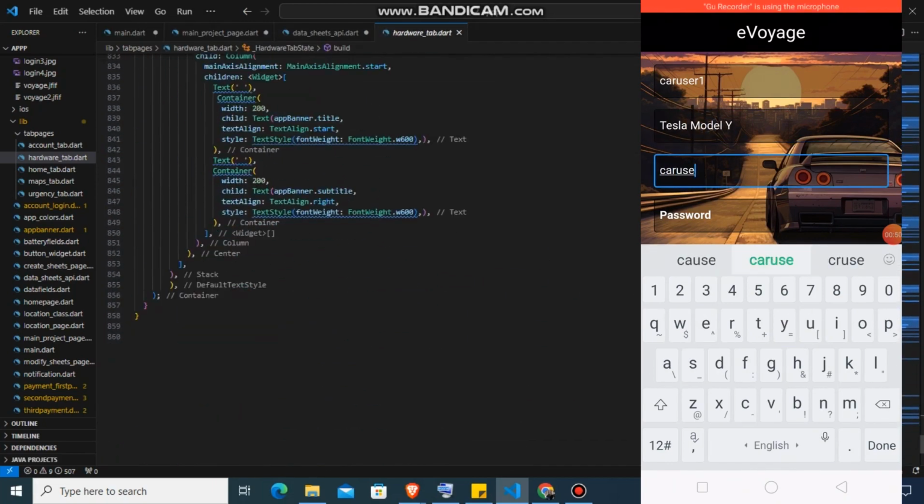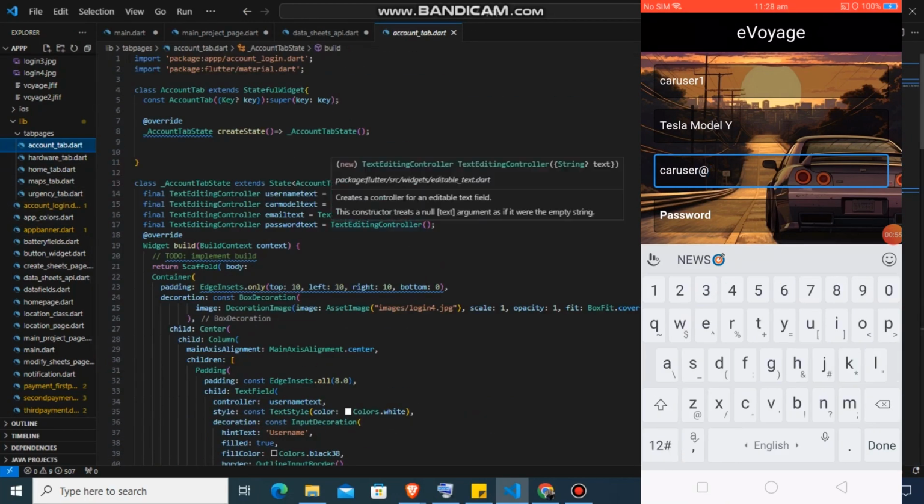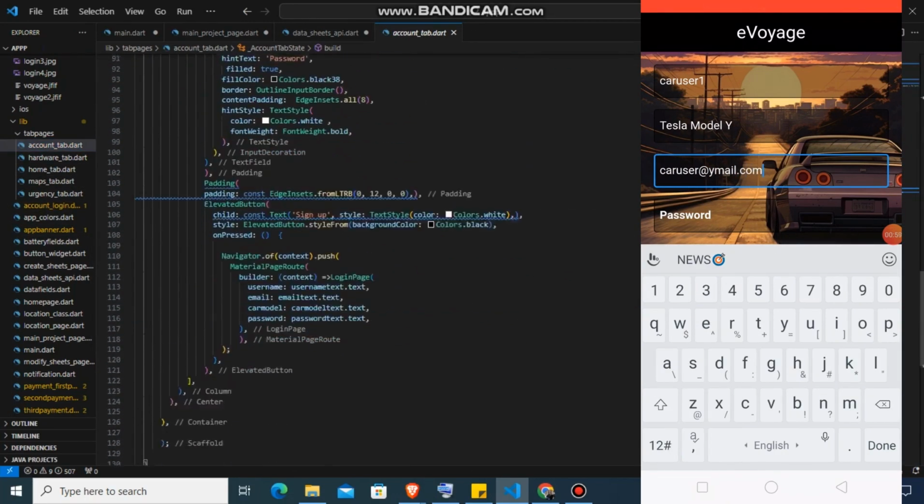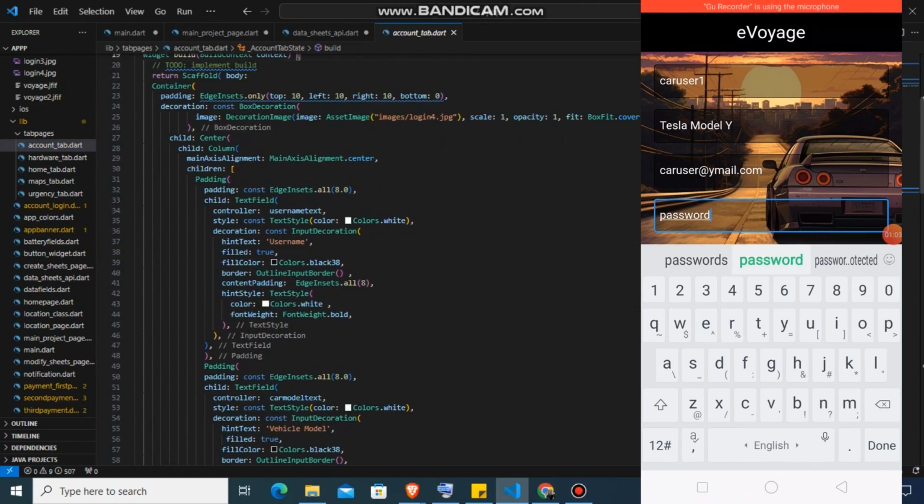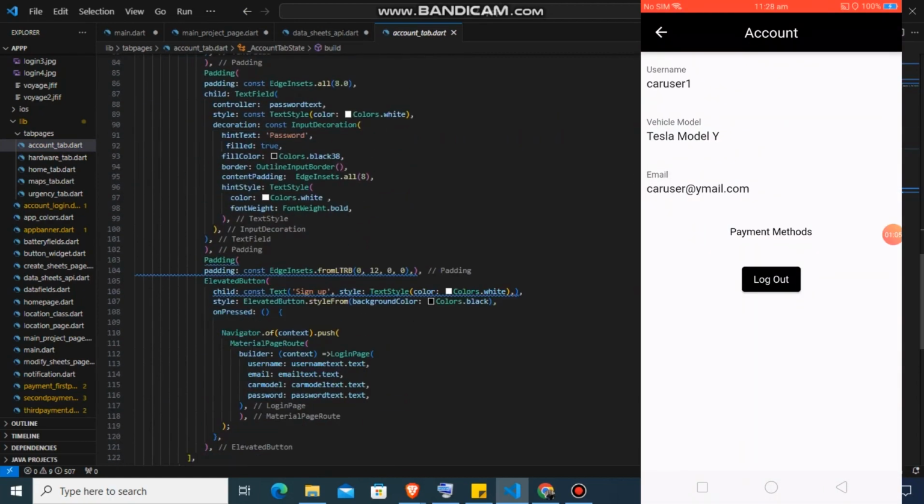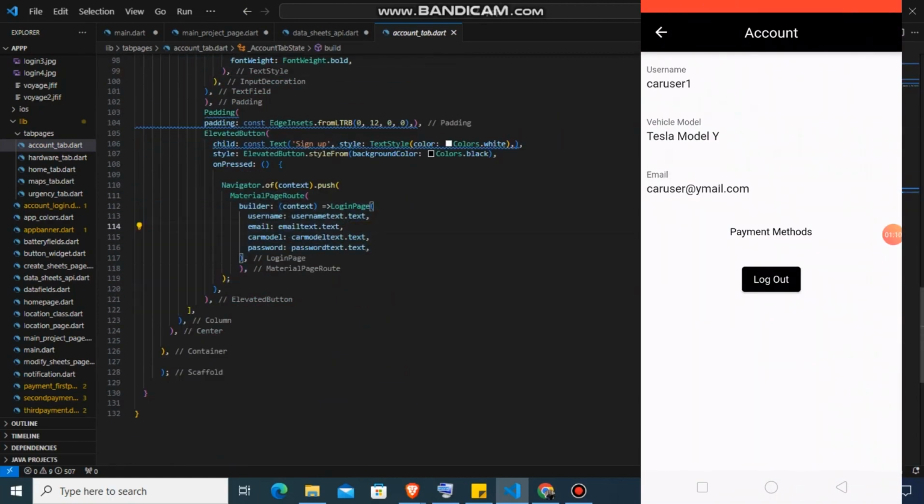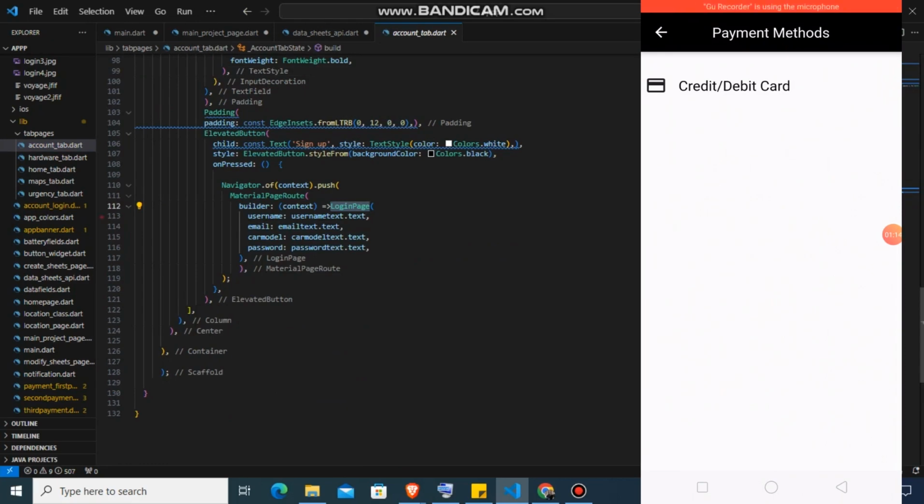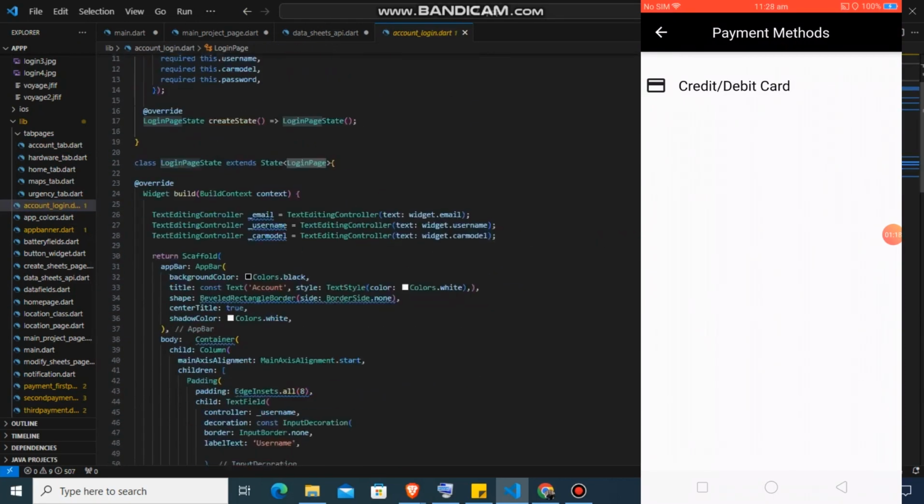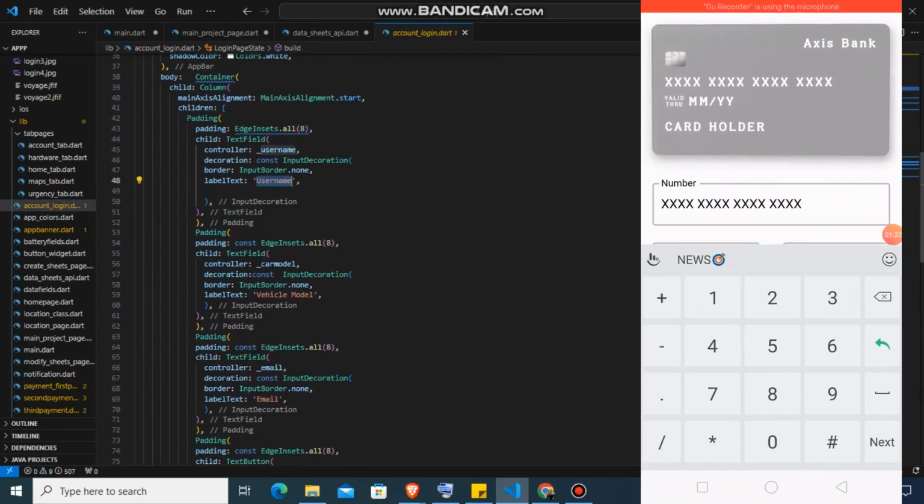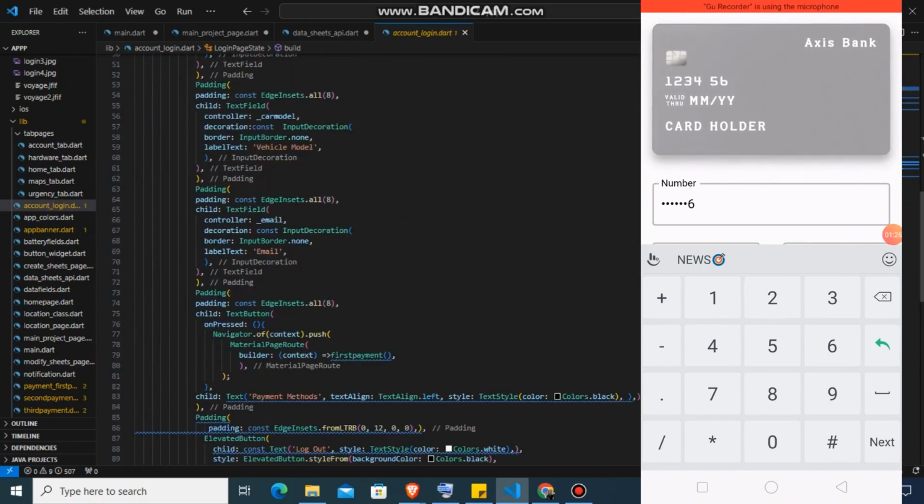The final page is the account page, including 4 text controllers that enable the user to add his username, email, password, and vehicle model. Once the user signs up, he is directed to the login page, where the info he wrote appears in front of him along with the payment methods.